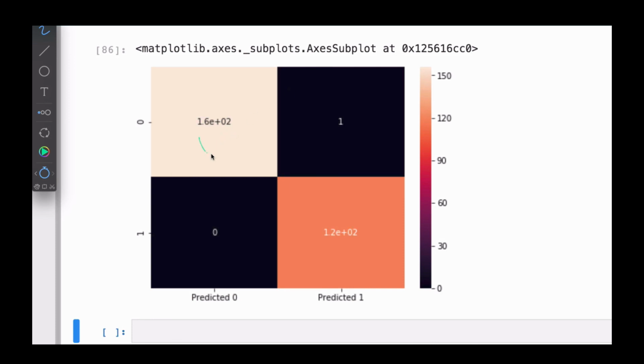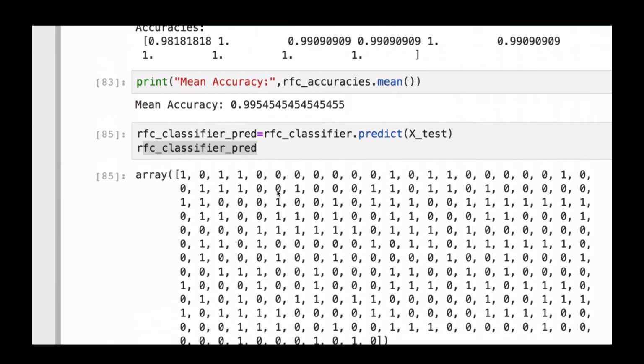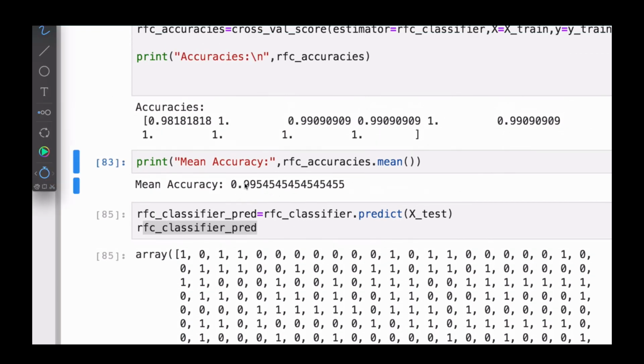Okay, now we can see that of the zeros, we were able to predict 160 as 0, and only one that was wrongly predicted as 1 instead of 0. And for the ones, we were able to predict 120 of them as 1, and we did not make any mistakes there. That's why we have a high accuracy, as high as 99%.